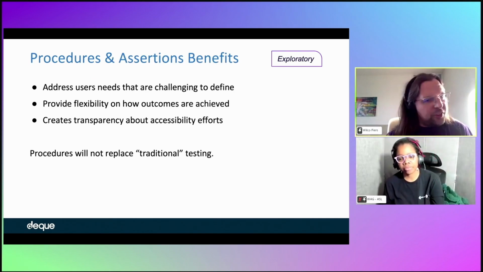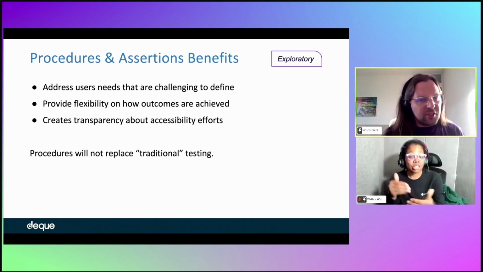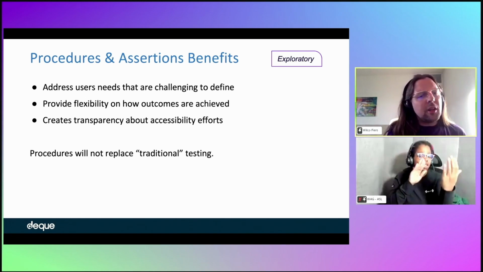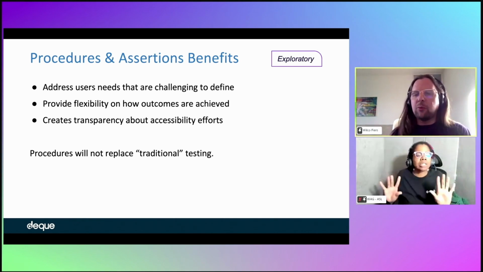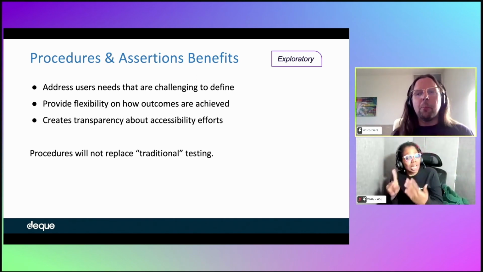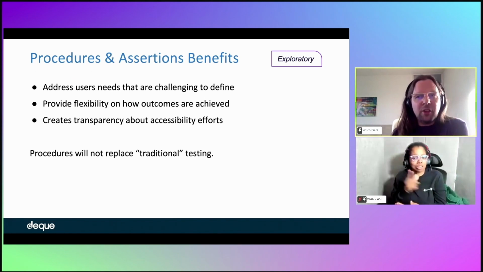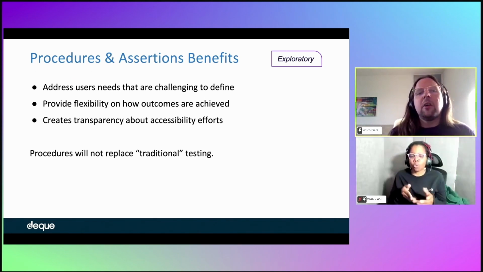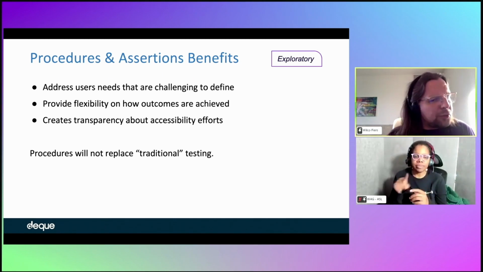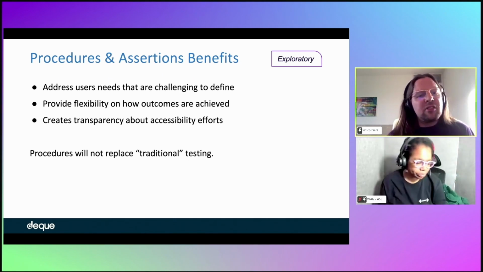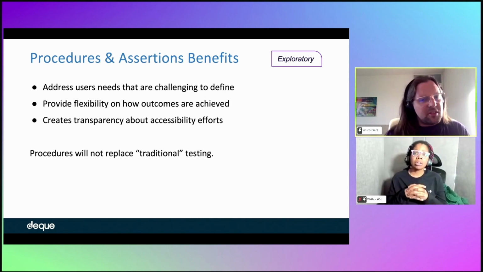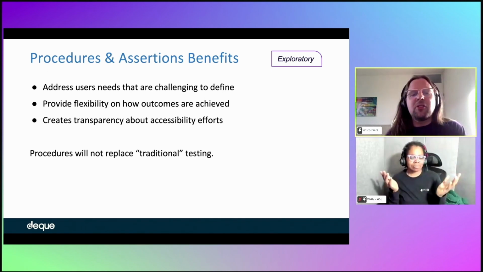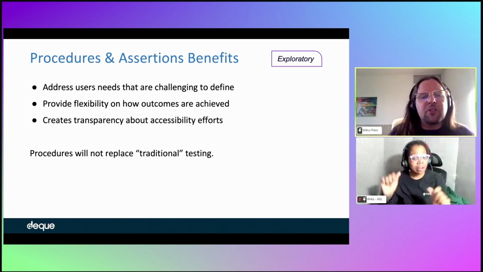And with these procedures and assertions, we hope to address these user needs that have been challenging to define. We can check and we know these things help. So tell us that you've done that, and that's our way to make sure that these user needs are covered. It provides a more flexible way of achieving certain outcomes, and it creates some transparency about your efforts that you've put into accessibility.